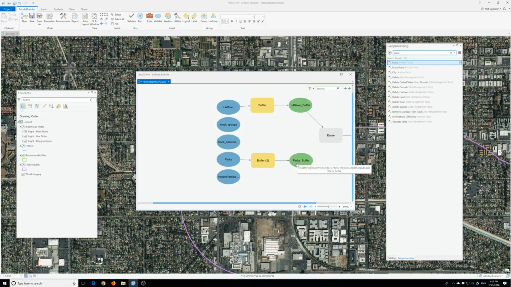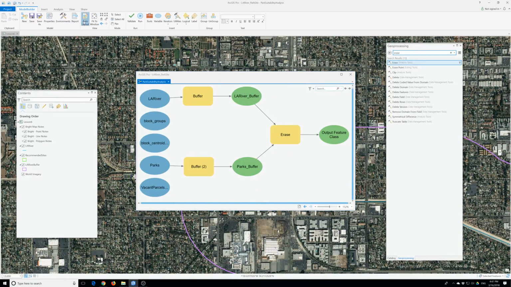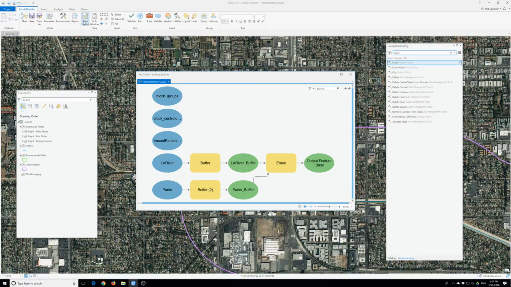Input feature. And then the erase feature will be parks buffer. There. And I have to fit to window and auto layout. Perfect. So now it looks better.